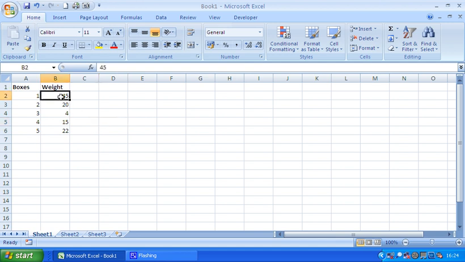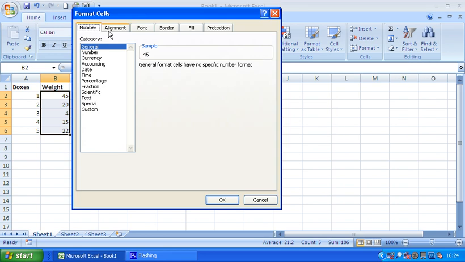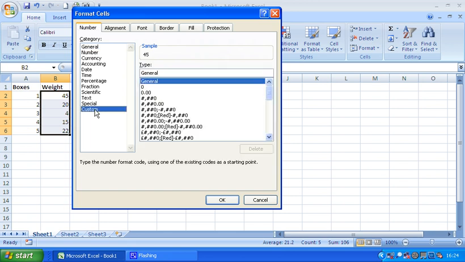Let's go for it. First of all, I'm going to select the cells that I want to apply it to. I'm then going to come up to the Home tab on our ribbon and click on what's known as the dialog box launcher in the corner of that number group. Within here, format cells opens up, showing me it's a general format at the moment. Now I'm going to go to custom at the bottom. So I'm going to look at creating our own format.